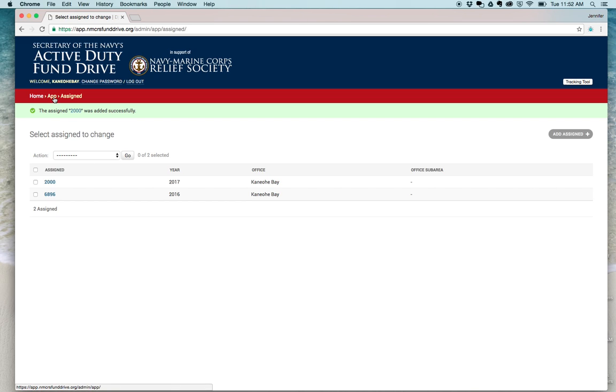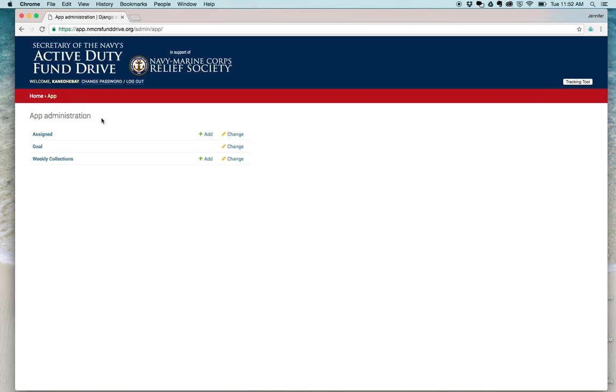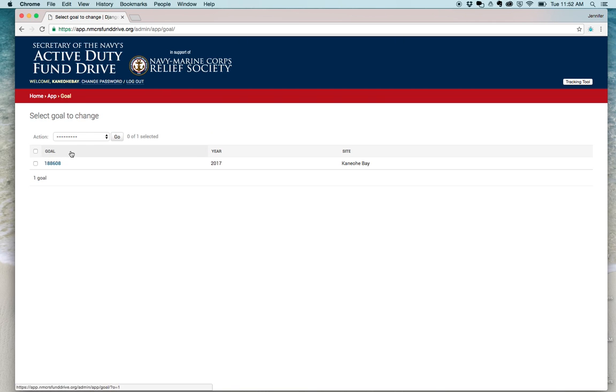I want to go back to that main screen, so I'm going to click App, and I'm actually going to have just the 3 areas of information that I need to add. You won't need to add your goal for the year. It's already been added, but in subsequent years you may need to change it, so you would click into here and change that information as needed.